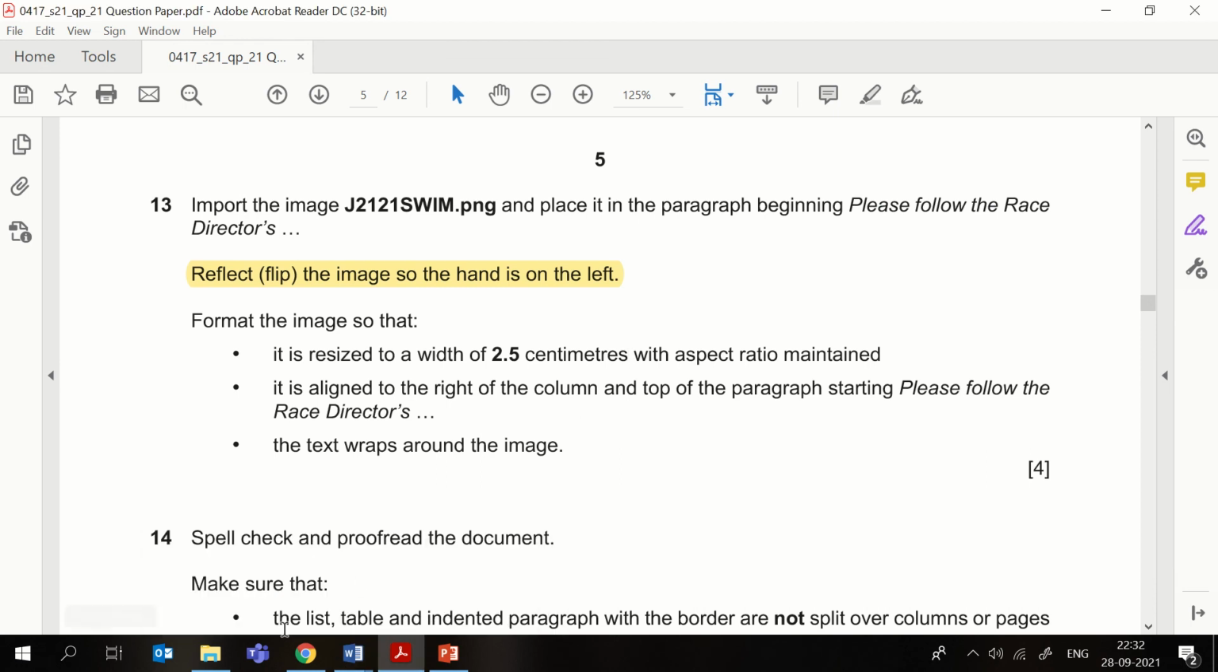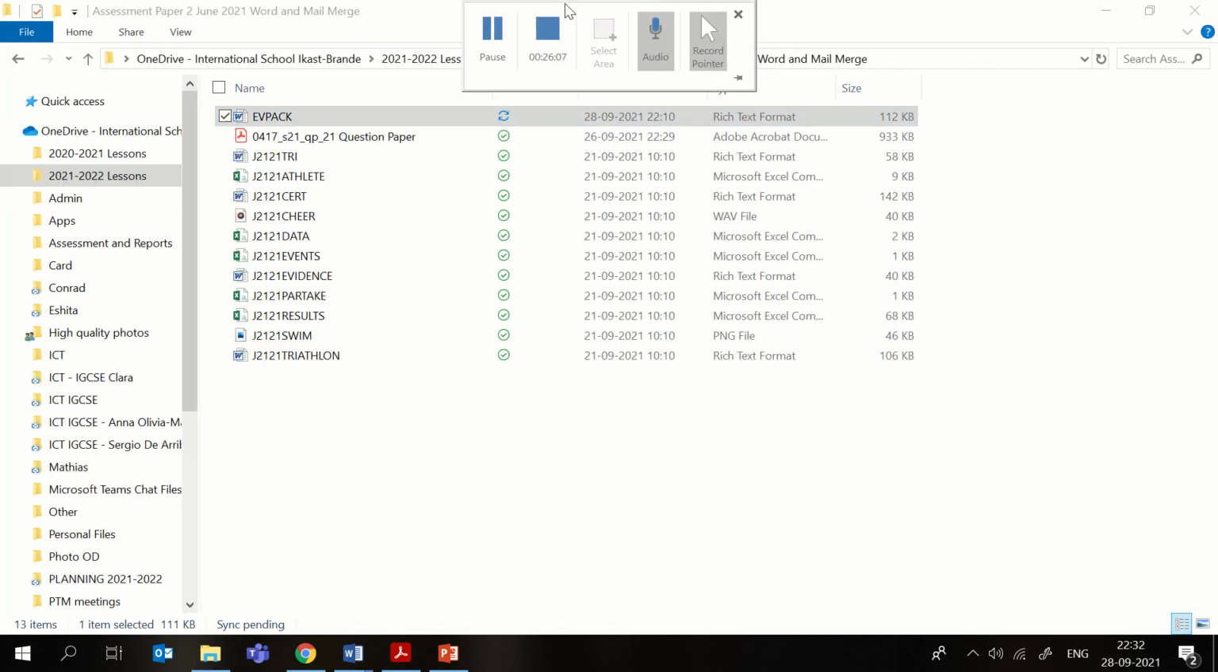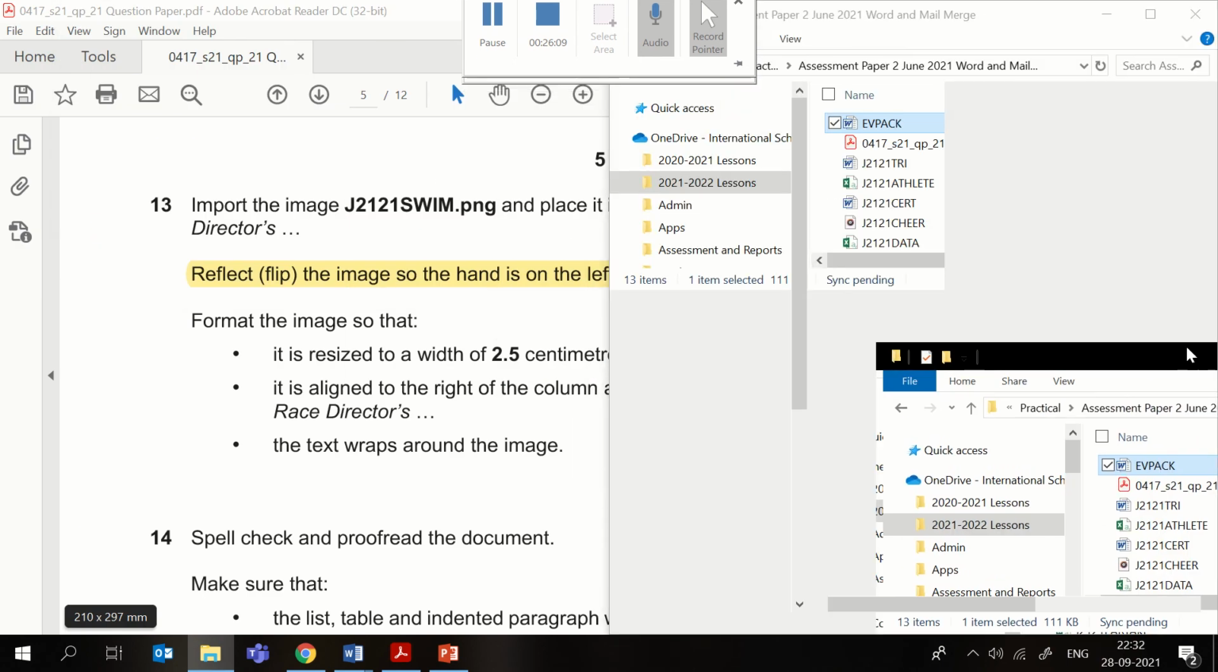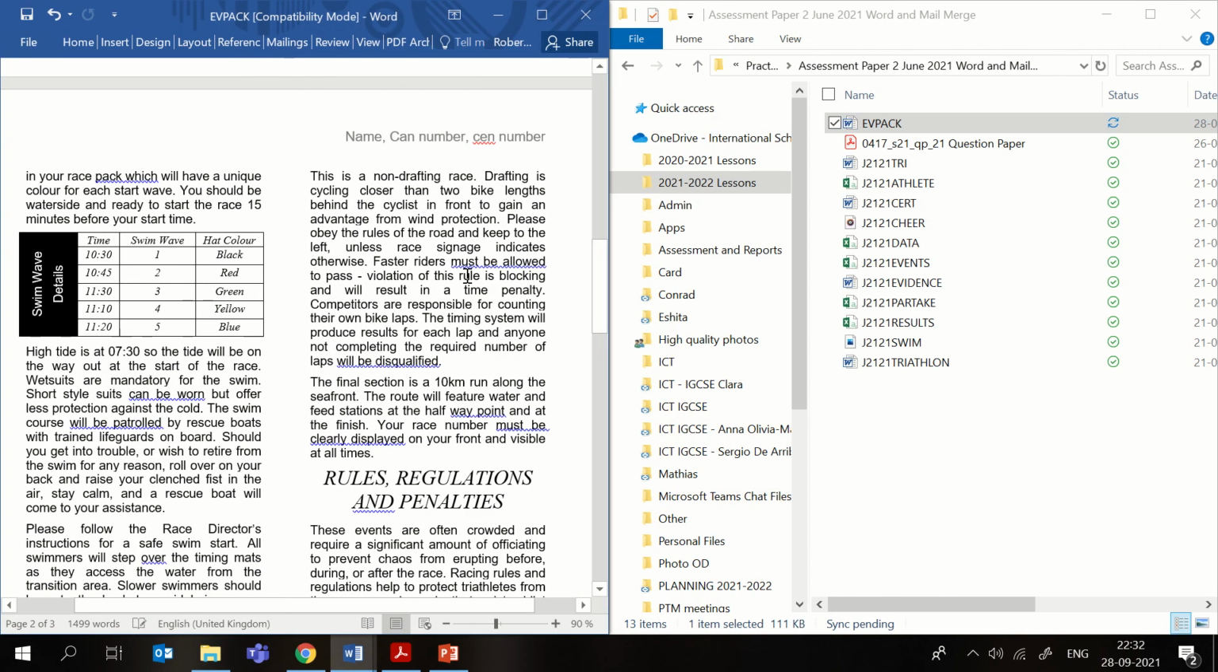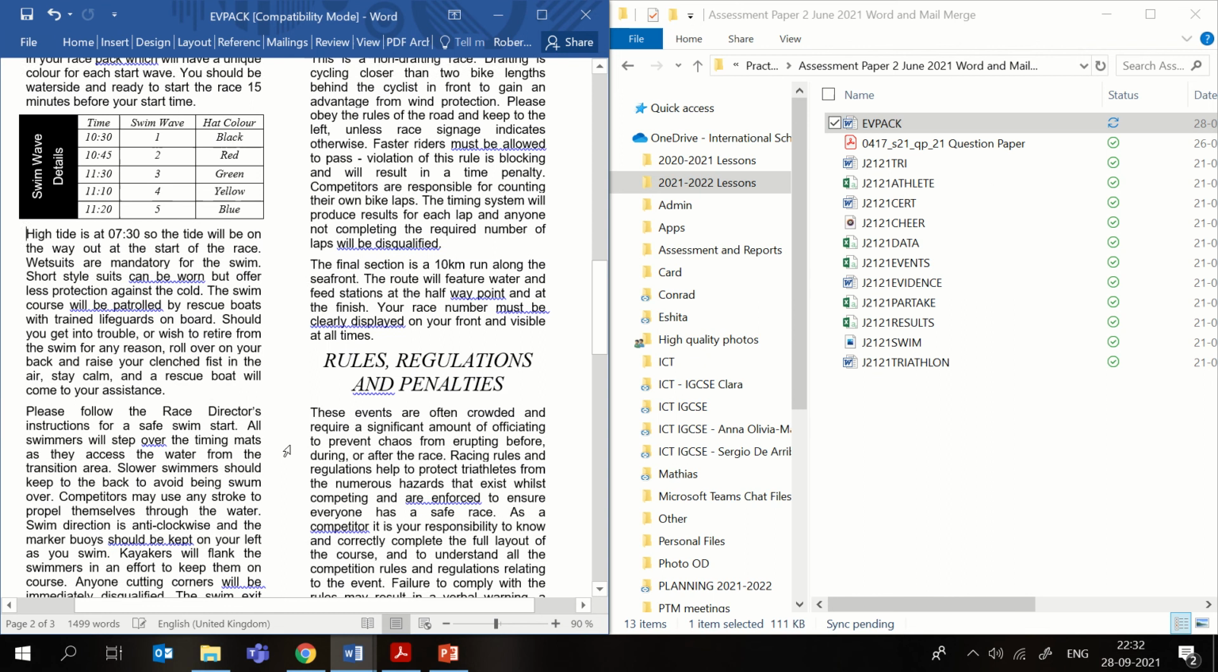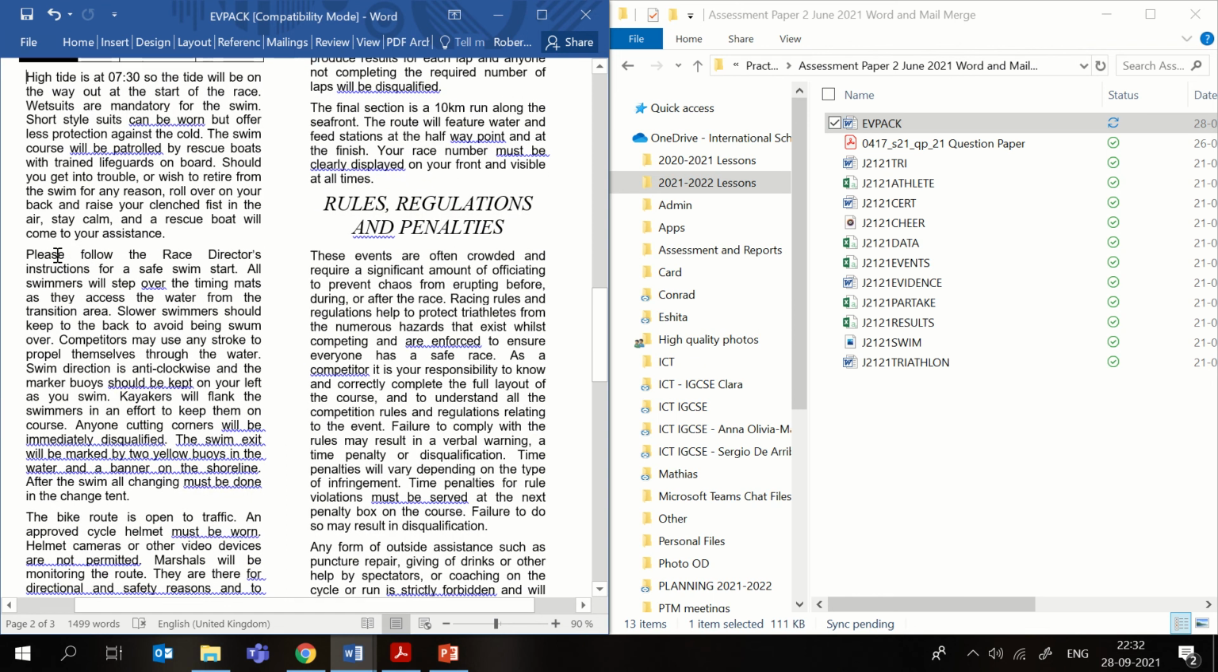So a good skill to have is if you snap your folder to one side of the page, and I can snap this to the other, and it says there, please follow the race directives instructions.